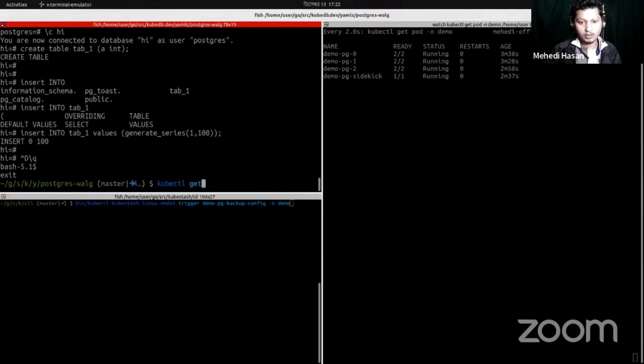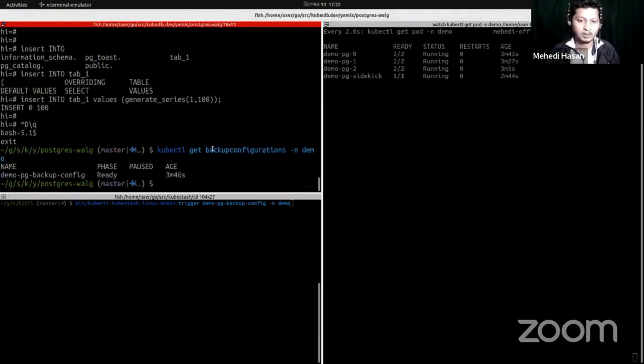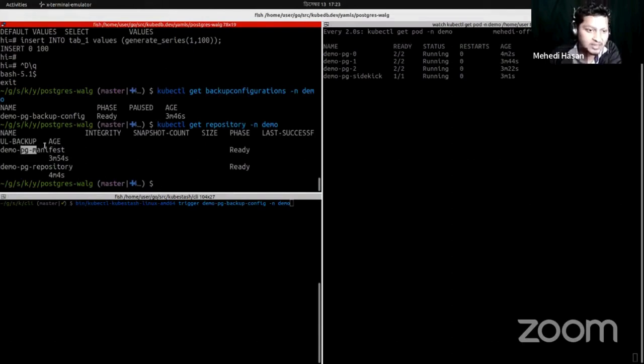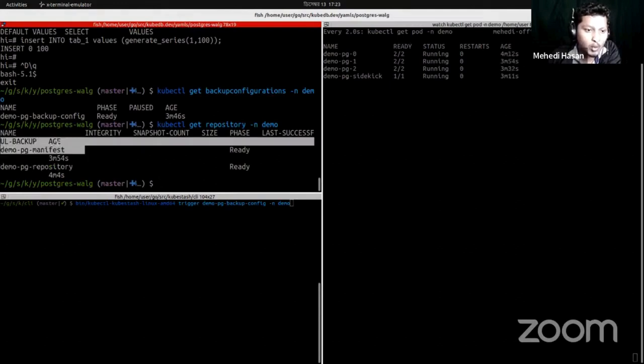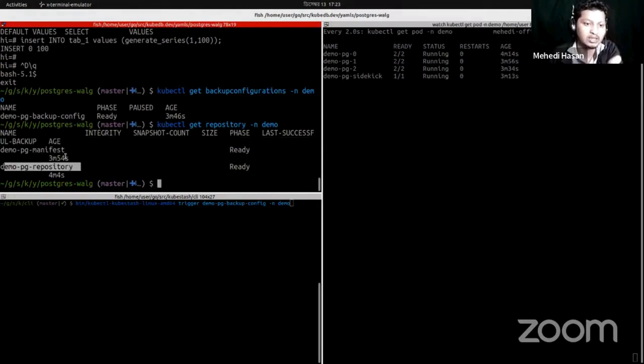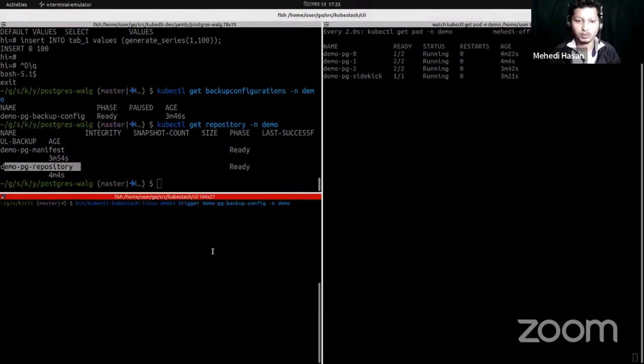Before that, what we can see is that after we created this backup storage and this archiver, the operator will create a backup configuration for you. And if I get the repositories as well, I can see we have two repositories: demo pg manifest and demo pg repository. One will be storing the manifest and one will be storing the full backup of the volume snapshot we had. So I'll trigger a backup for now, since we have set it to every day at 3:30.